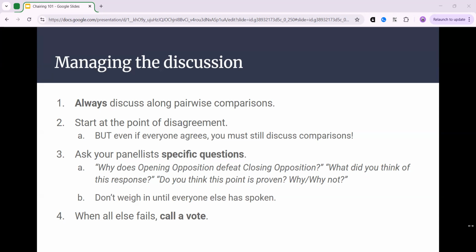The third thing I would say is that you should ask your panelists very specific questions. You should ask them to describe why one team beats another in the comparison, but you should ask them specific questions about what you think is important to make sure that the things that are weighing in your mind on the comparison are being considered and are being given a fair bit of attention. So for example, you might ask your panelist not just tell me what opening opposition does in the debate or tell me why opening opposition comes first. That would be quite an unspecific question. You might ask them, why does opening opposition defeat closing opposition?